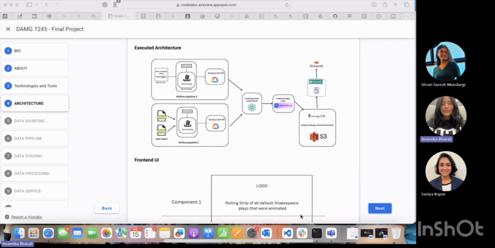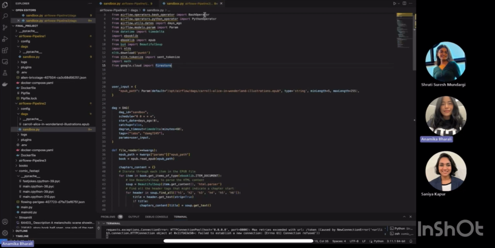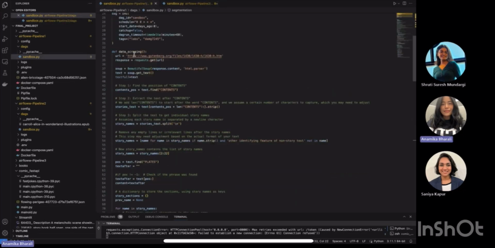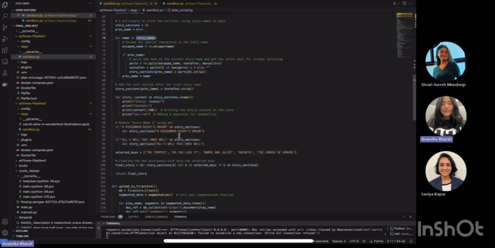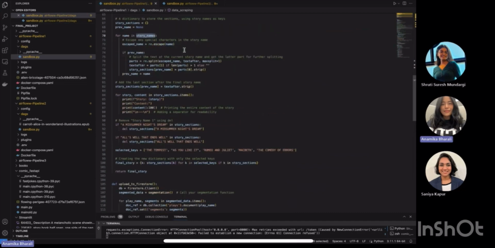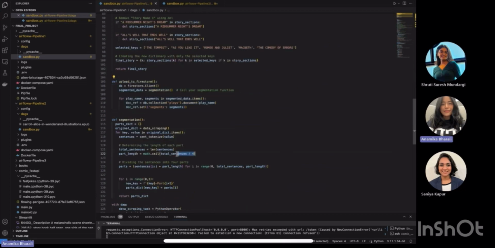So let's go on to the code where I'll go through the first pipeline. As you can see, I'm data scraping here from the Gutenberg URL, which has all the plays by Shakespeare. I am splitting the whole content using the chapter names and using them as story names. This way we can segment the whole content into 4 chunks, which are then uploaded to Firestore. As you can see here, there are 4 segments for each chapter.